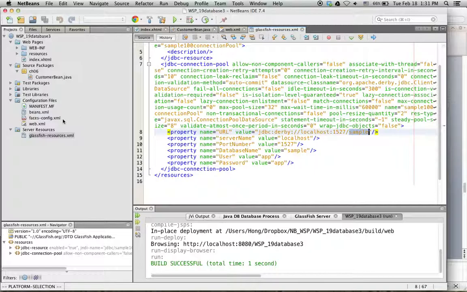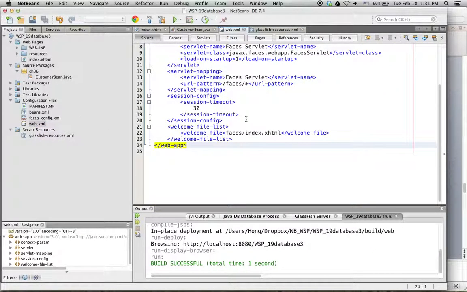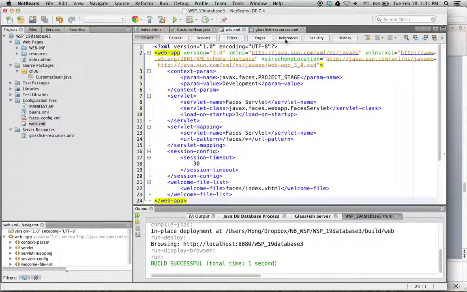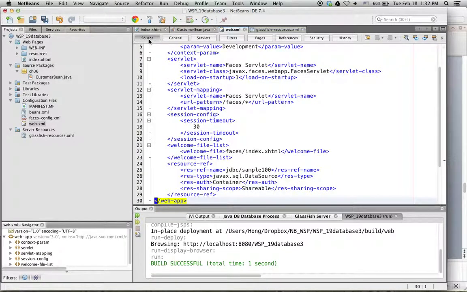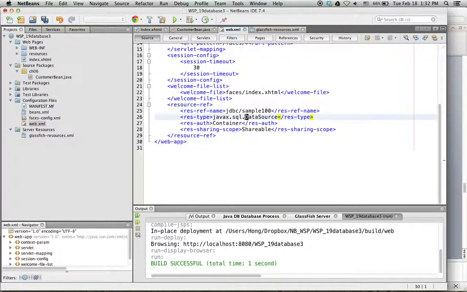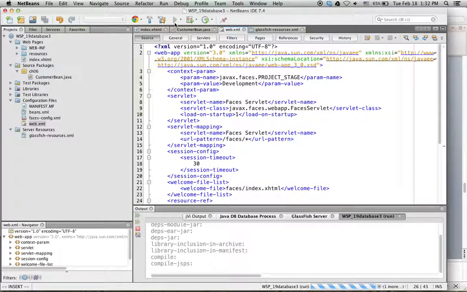The next step is we need to configure web.xml. For this web application, we need to add a reference. So add a reference. The resource name is jdbc/sample100. And then the resource type, we need to edit it. So go to the source and edit the resource type as a connection pool. Now all set. So let's run.